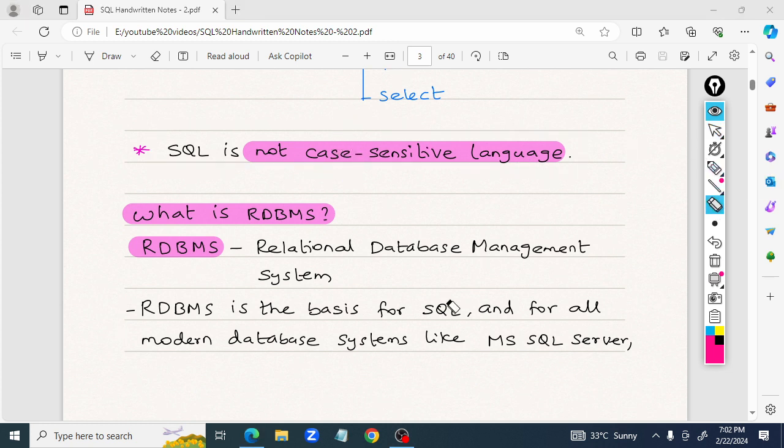You can write either uppercase or lowercase commands. You can write the select command in lowercase letters or uppercase letters. There is no difference between uppercase letters and lowercase letters in SQL.